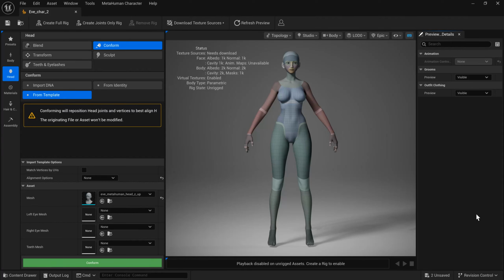Hello everyone, we're picking up where we left off in the last video. In the last episode, we created an Eve MetaHuman and imported the head model. The head model has been imported successfully. Now let's move on to the next steps.